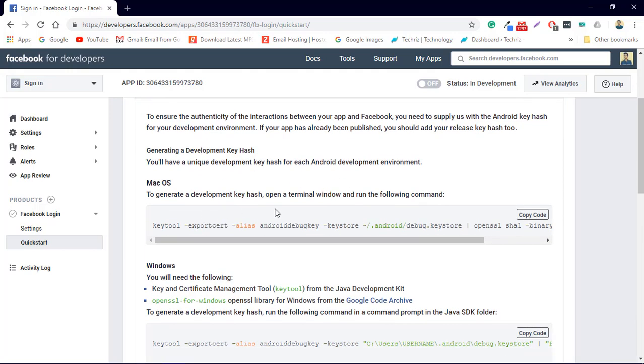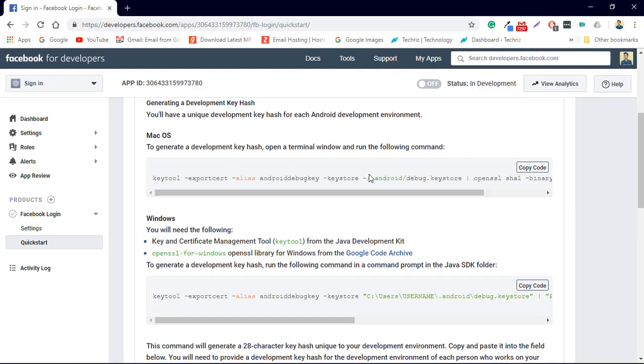Now we have to have a hash key. For the hash key, it is giving me a command like this. What happens is Facebook authenticates via the hash key, via the signature of your app, to verify that it is the correct app making a request for the authentication. This is not for release, so you cannot use this key for the release, launch it on the Play Store and then authenticate your users. This is just for debugging purposes.